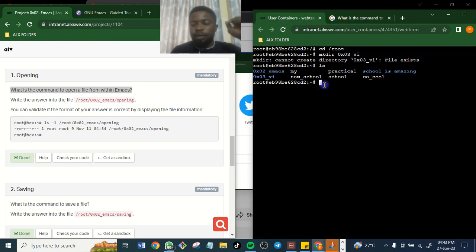Yeah. What's the question now? Write the answer into this. So how do you write it in Emacs? You know, in VI, you say VI, then you write the name of the folder. But this is Emacs. How do you do that? The only way you can do that is to say echo. Okay? You have to say echo, but before you echo, you have to CD into Emacs. So let's CD into this.